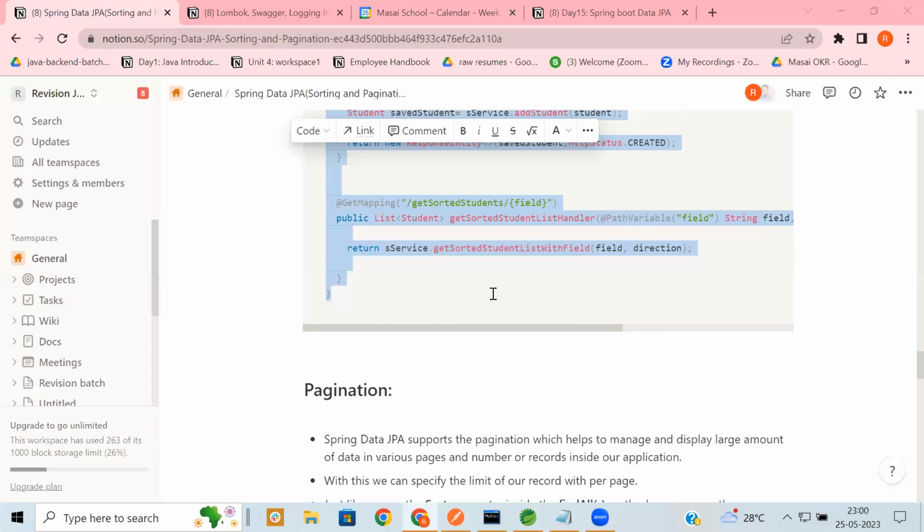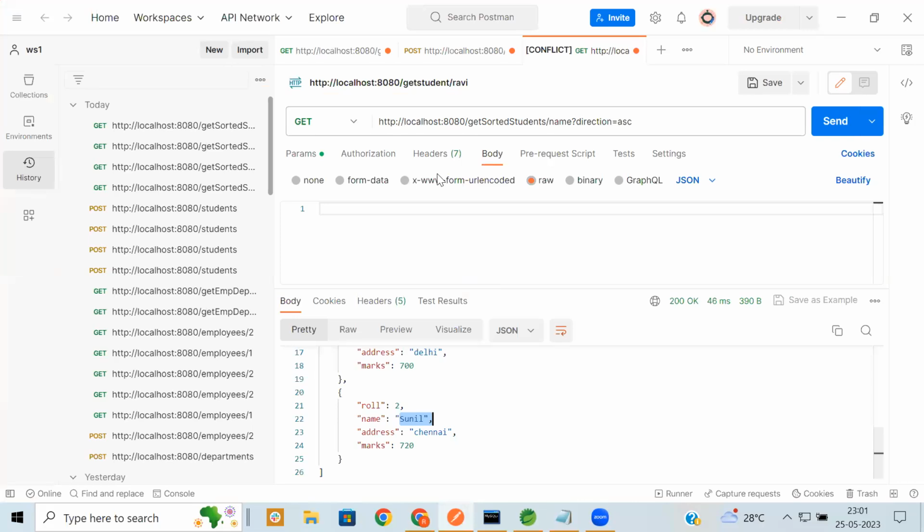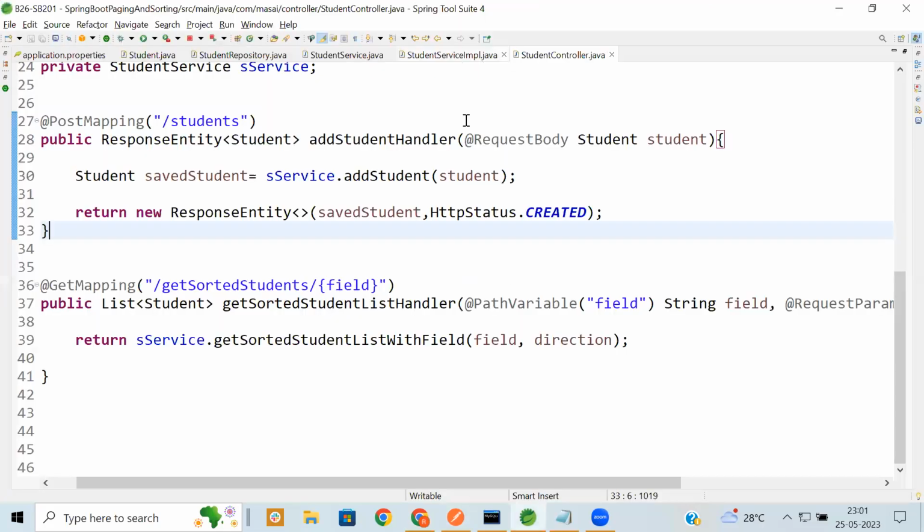I hope everyone is comfortable with sorting. How simple it is. Anyone having any doubt? Please confirm. Cool. Now next we need to use pagination. Pagination is also very simple. Which method do you have to use in pagination? The same findAll method, but inside it you have to use what? Let me show you. Where is the controller?